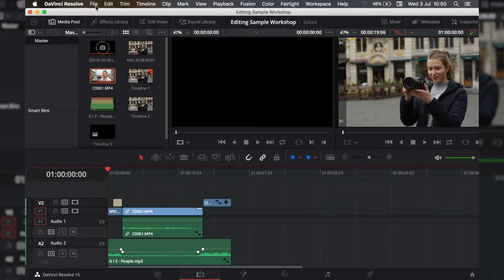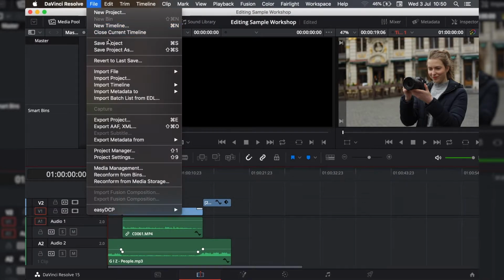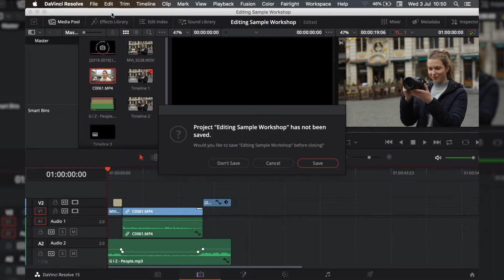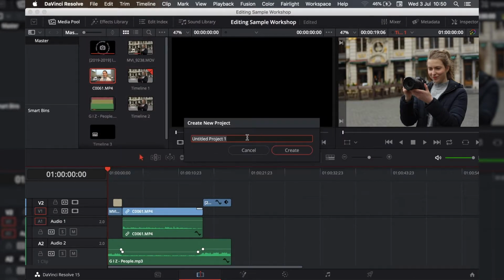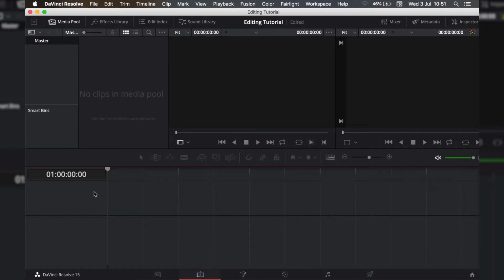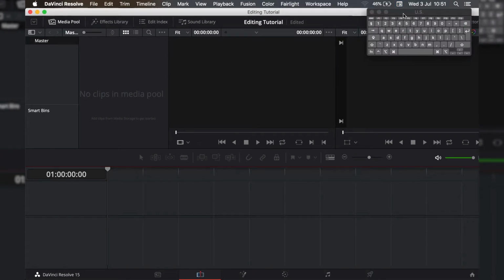So once you've got DaVinci Resolve open, the first thing you want to do is to create a new project. This is my new project area. Now, for the sake of today's tutorial, I'm just going to show you a little keyboard viewer because I will be using some keyboard shortcuts that you can use too at home. And if you look up here, if I'm going too fast, then you can see exactly what I've been pressing on the keyboard.